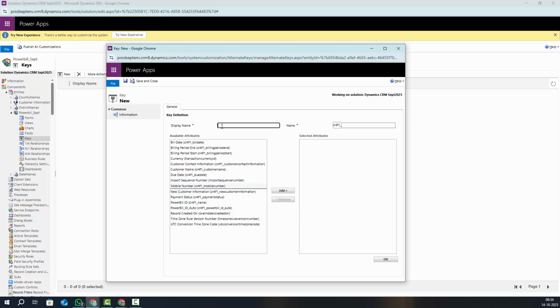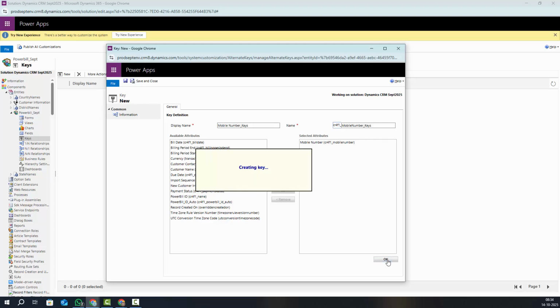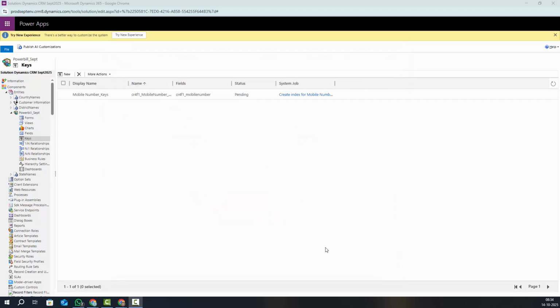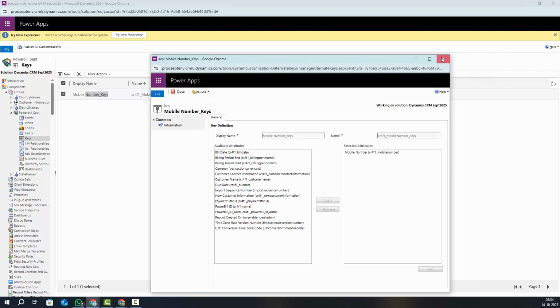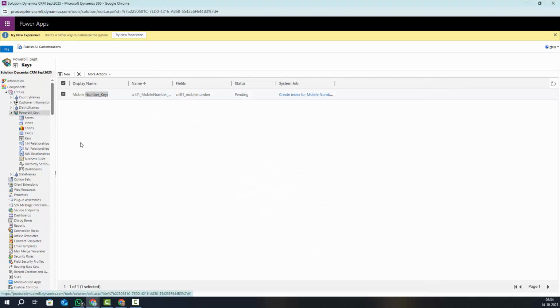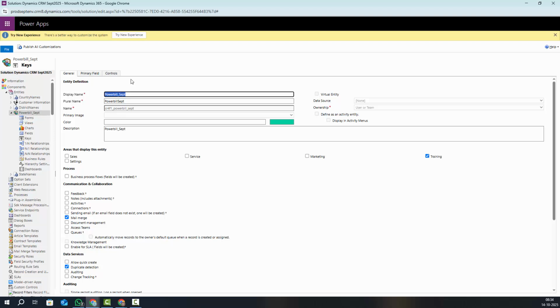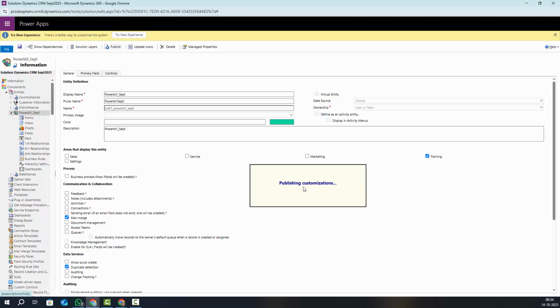So anyway, display name again I am writing mobile number underscore keys, and you have to add this mobile number field. That's it. Mobile number keys. Click OK. Okay, so now you see this one. The mobile number key has been added. After that, you have to publish and test it. That's it. Now I have published it.